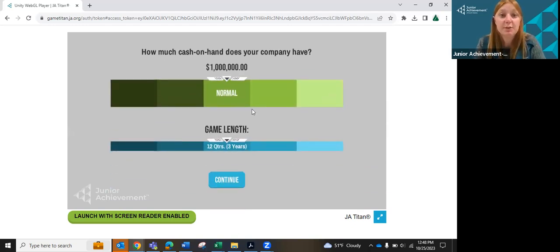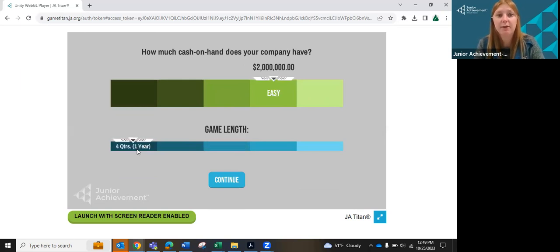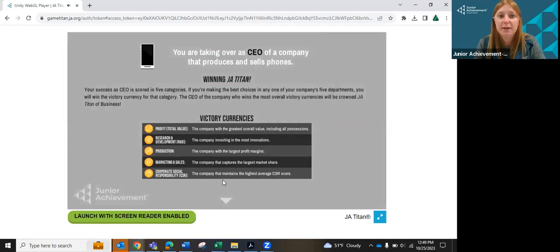The first thing we get to do is pick our money. I like to make my life easy, so I'm going to do 2 million, and I'm going to only do 4 quarters so we can make it through a whole game so you can see what it looks like. Once I picked that, this basically tells you that in this simulation students get to be CEOs of a cell phone company. They get to design a cell phone from scratch and decide what features it has, what markets they're going to market to, or have some marketing to. They really get to make all the decisions, what price it's at.